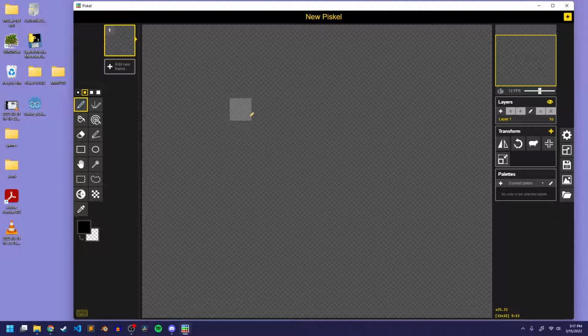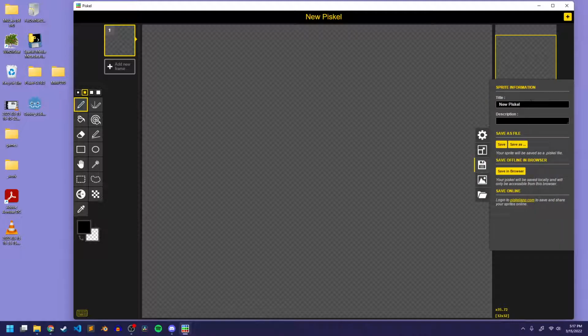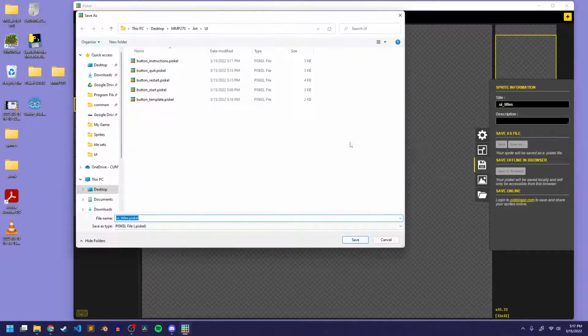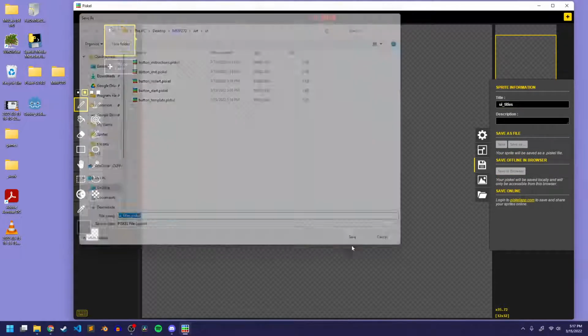So the title screen, it doesn't have to move. It doesn't have to be interactive. It doesn't have to be small or anything like that. You can use this as a chance to show off a more creative approach. I'm not going to do that. I'm just going to make something really, really simple. So I'm going to call this UI titles and click save as and save.